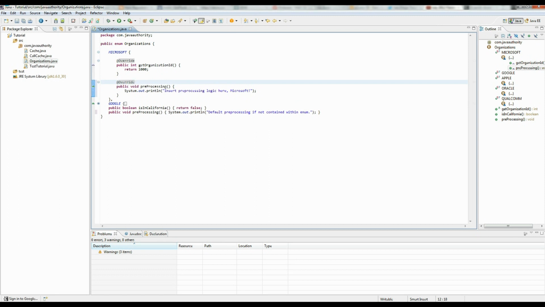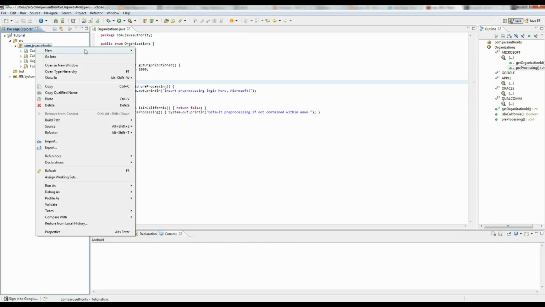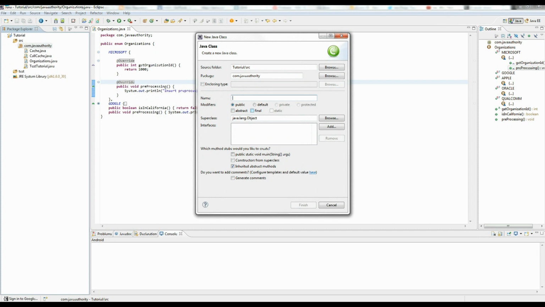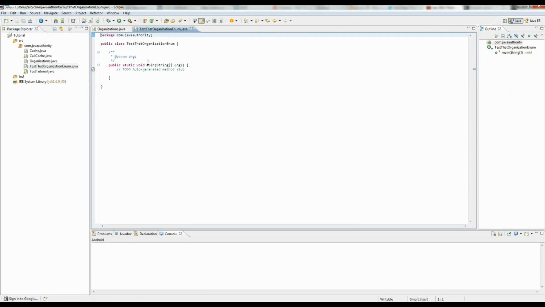Okay, so let's put this into practice. I'm going to create a class called test organization enum. Very creative. I will want to have a main, so just click that. I'll remove all the comments, the Java docs.